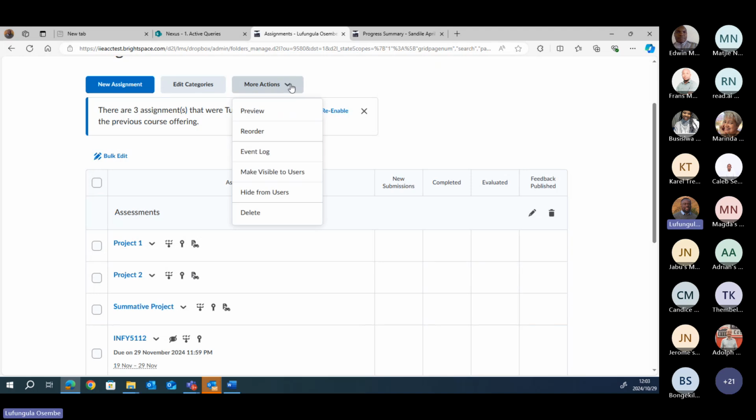The other few things that you might need to do from this particular section is either preview the particular assessment that you have created, or change a few things, or hide or make it visible, or even delete the assessment the way you would like to, or just see the event log. That's something that you can quickly do from your side.